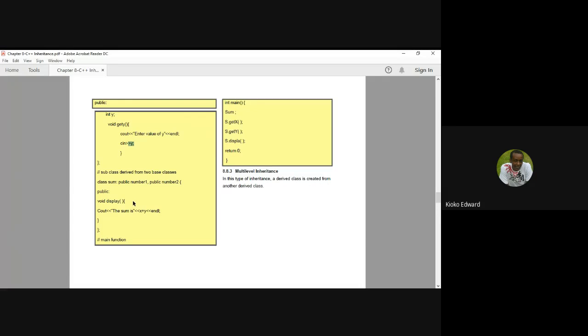Then we now define a class which we are calling sum. In this case, sum will inherit from the number one class and number two. What this class does is just the summation. It takes the value of X, the value of the first number, adds it to the second number, and displays the sum. We shall look at this program in a few minutes.